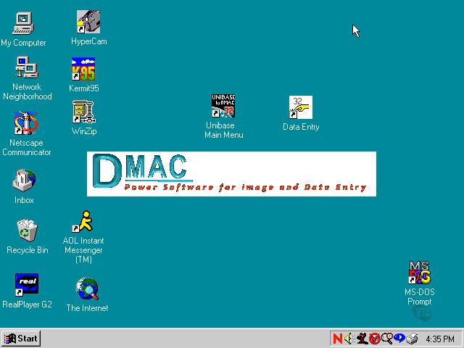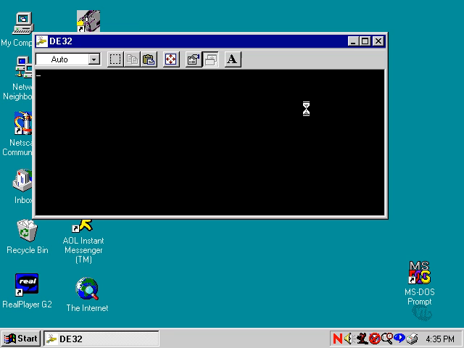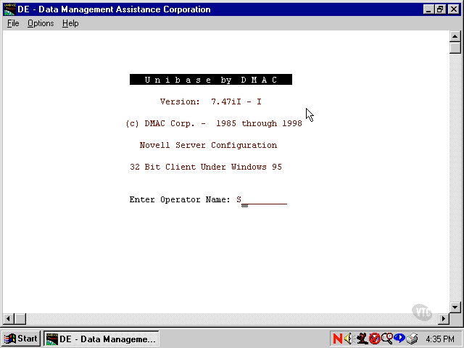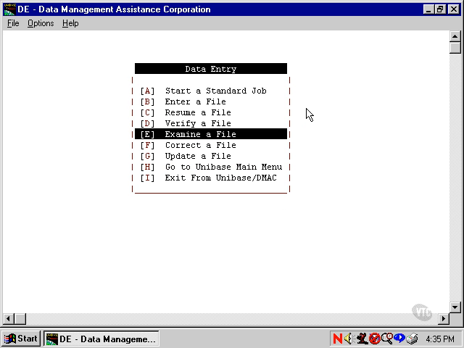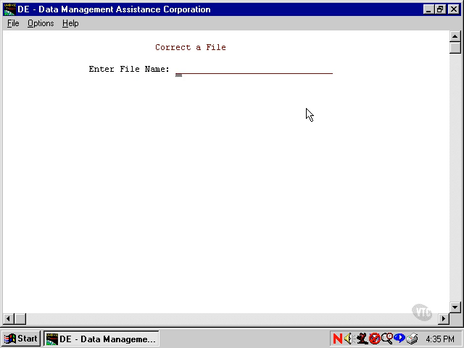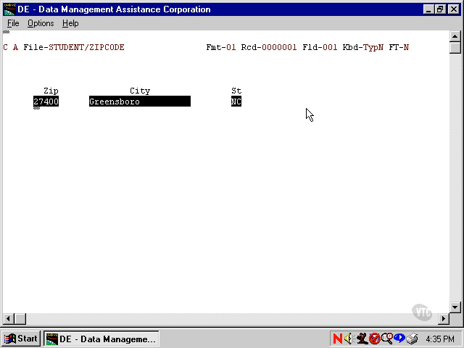Before an operator can do productive keying, he has to be able to navigate a work file. Let's go into data entry again. Double-click on the icon, log in as student, and this time let's use correct a file. When Unibase asks us to give the file name, use our zip code file in the student subdirectory. Notice that our mode is C for correct.